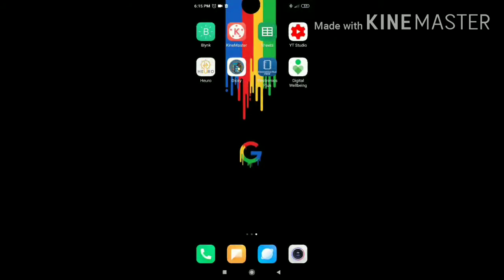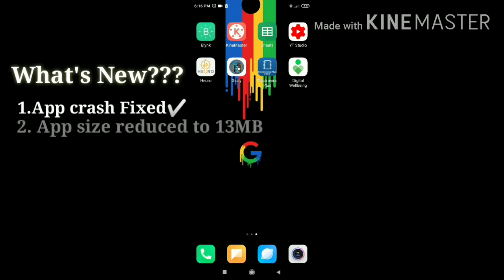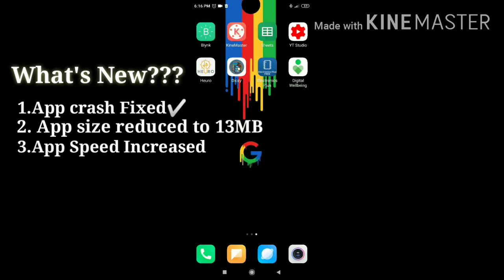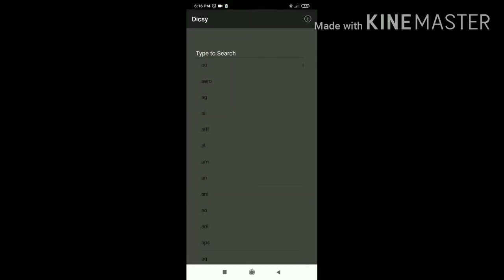So guys, let's talk about the features and the debuggings that the developer has provided us. I would say debuggings or the fixes the developer has provided us. There have been many fixes such as app crash or the size reduction of the app. The processing speed has been increased, and there is also a cool function that has been added in the Dicsy. So let's talk about the app crash.